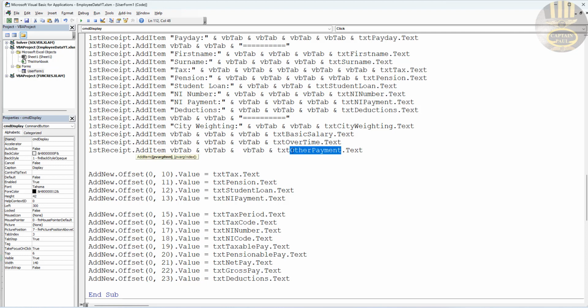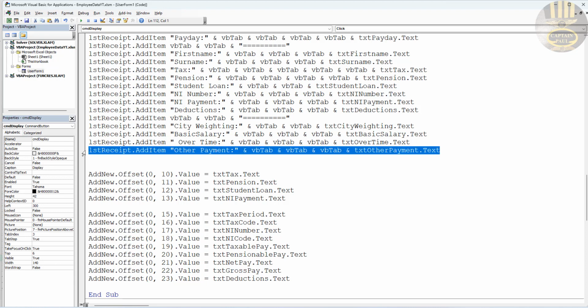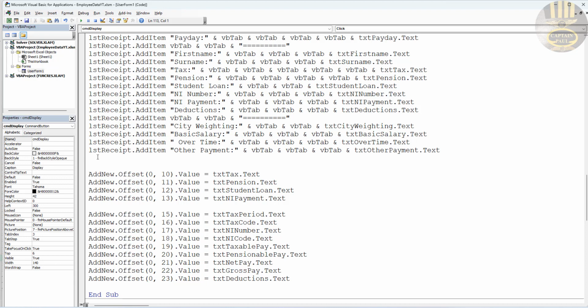Okay. Grab all of order payment, overtime, basic wages, basic salary. All right, now let's see. I just want to have 1 more left, the gross pay. Paste that right underneath here. There.